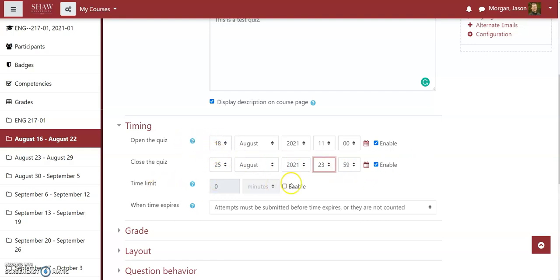Okay, as far as a time limit goes, I would strongly encourage you not to set a time limit, simply because we have some students that have ADA requirements or accommodations where they are allowed extra time on quizzes and stuff like that. And again, it depends on your course, but I personally don't have a time limit. There are arguments for and against it, but that's where you would add a time limit if you wanted to.